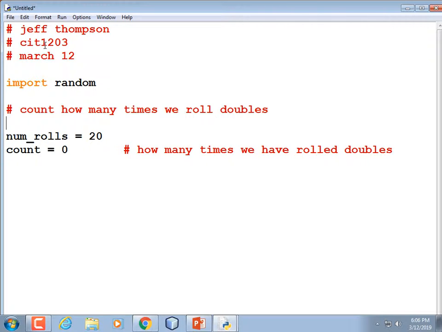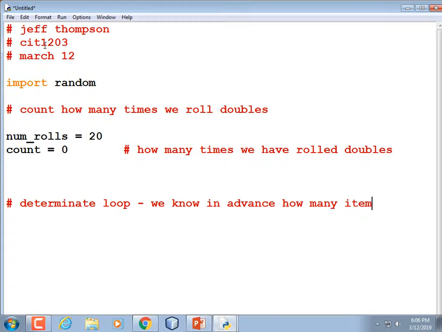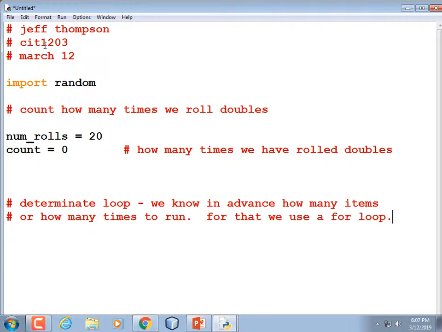Now this one is going to roll 20 times, meaning that it's a determinate loop. Determinate means we know in advance, or the program knows in advance, how many times it's supposed to repeat. So I'm going to make a little rule down here. Determinate loop, we know in advance how many times to run. And for that we use a for loop.